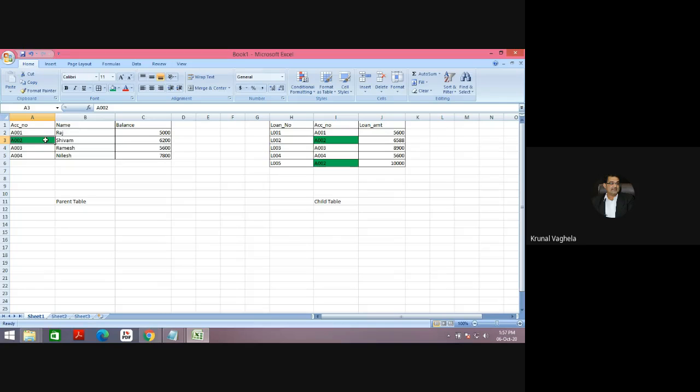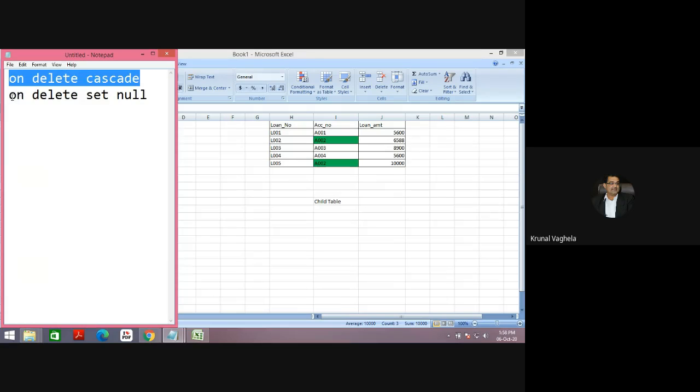So if I delete the row with account number A002 from my loan table, this row and this row, both rows will be deleted automatically. When you execute the delete command in the parent table, all the corresponding child entries will get deleted. And if you don't want to delete, then you can use on delete set null.